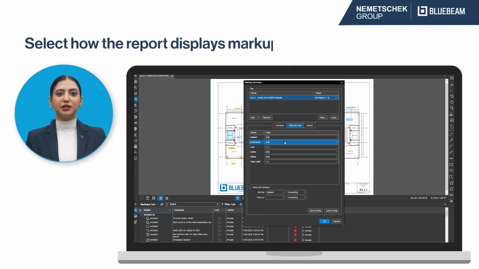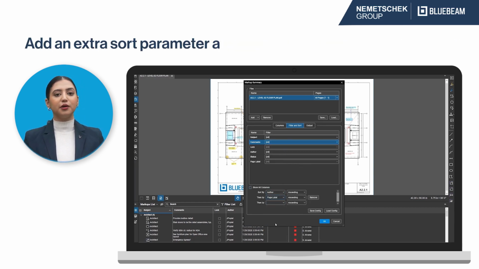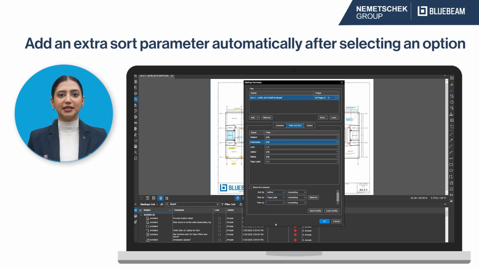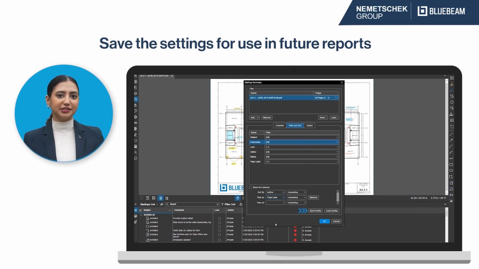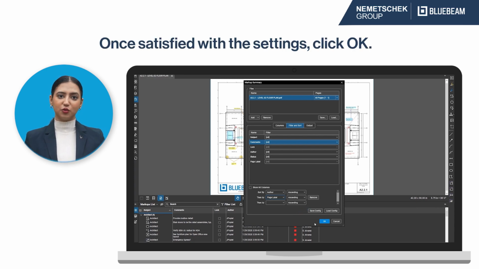Sort how the report displays the markup from the drop-down menu. An extra sort parameter appears automatically once you fill in the drop-down. You can also save these settings for future reports. Once satisfied with the settings, click OK.